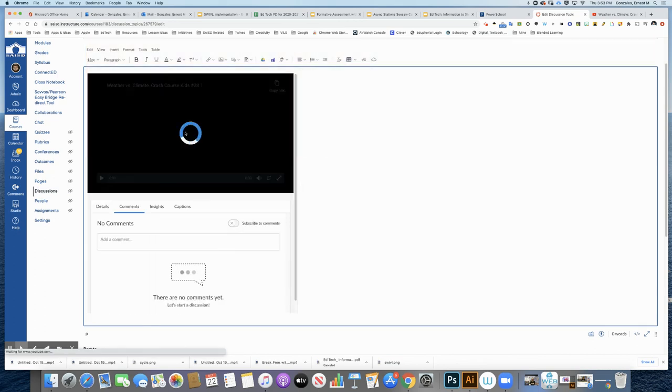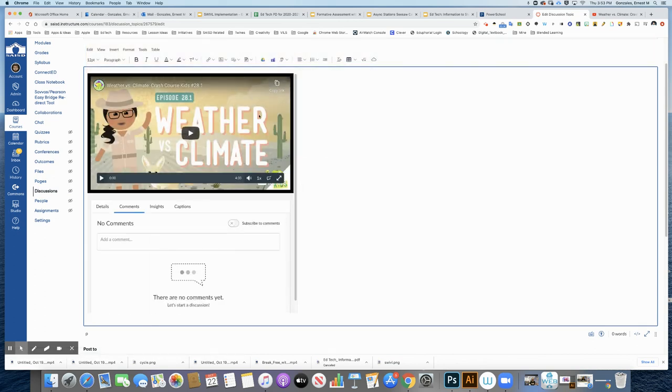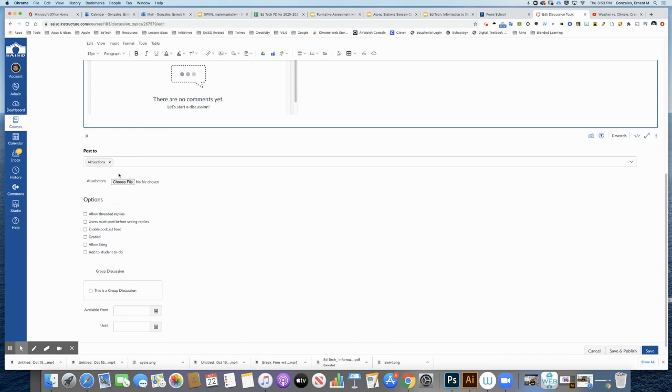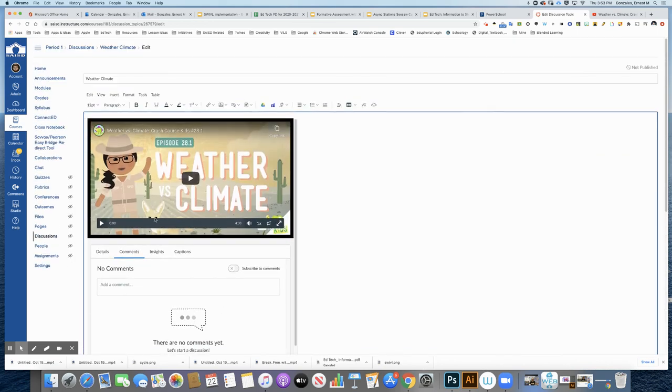Now, because I also built this inside of a discussion, there's going to be an extra place for discussion to happen. But we can place this again in any feature inside of Canvas. This could be an announcement. It could be a page. It can be an assignment. It can go into many different places.